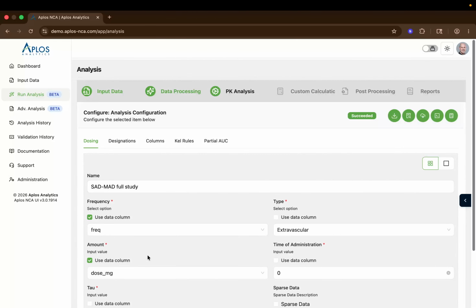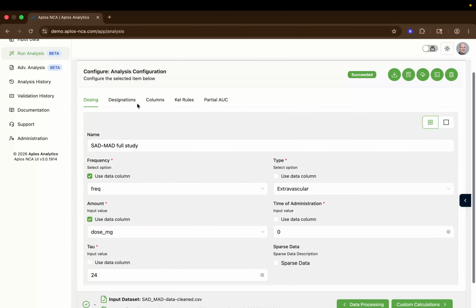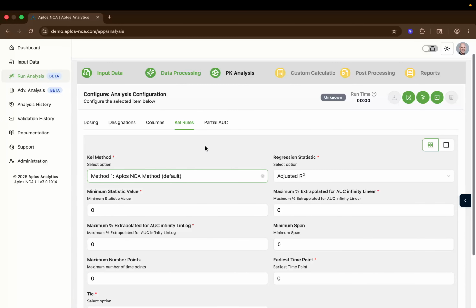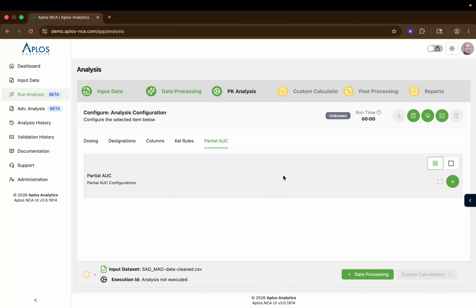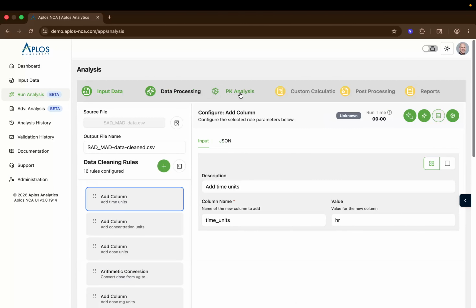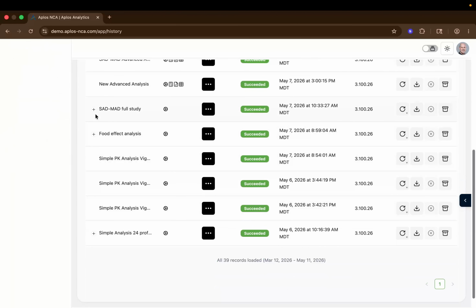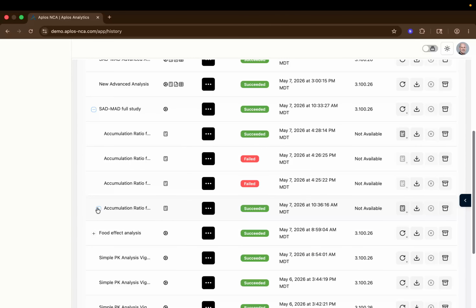And in your PK analysis, this is the interface that everyone was familiar with from our first version of the application, and where you define your dosing information. You're going to define the columns of your data, where your time and concentration, any grouping variables you need. You're going to define your KEL rules as well as your partial AUCs. And then you're going to run the analysis. It looks like it actually refreshed itself. So I'm going to pull that one back up again, and I'll go to the other one.